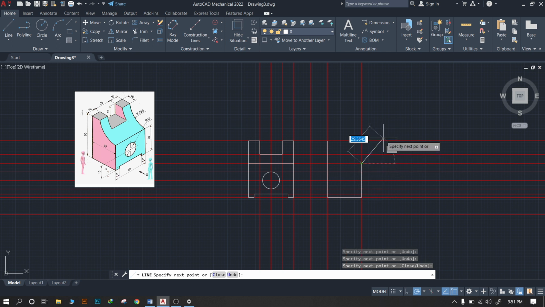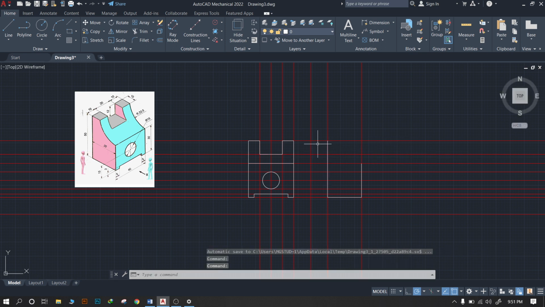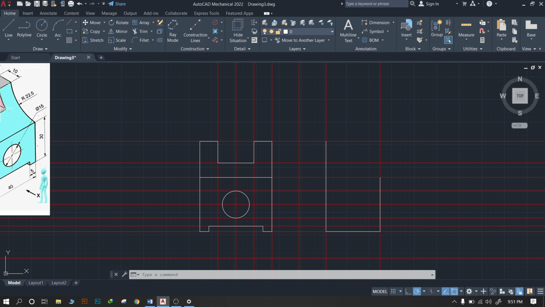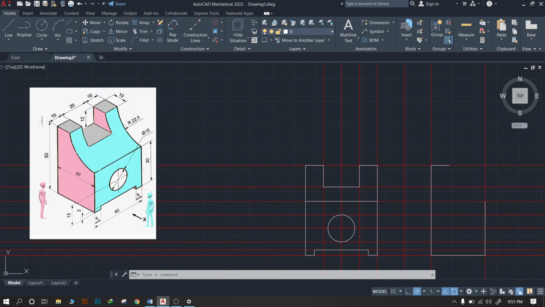So here we will end the line command. Also we know that at the top side there is a rectangular crest of 10 by 10. It is a square crest. So we will mark the 10 distance from that particular corner point on the right hand side, and we got the first point for the arc, and here is the second point for the arc. So we have to draw the radius of 22.5.